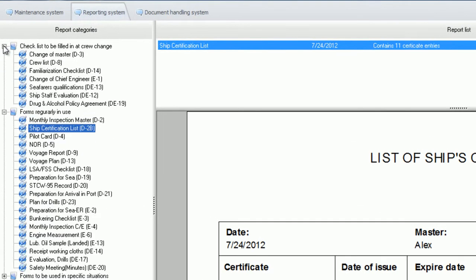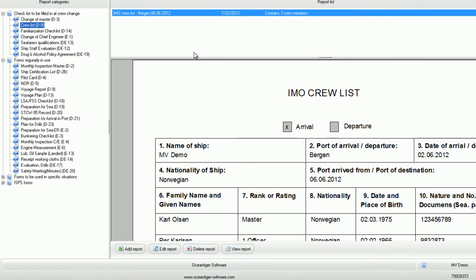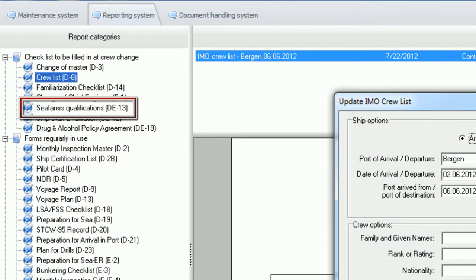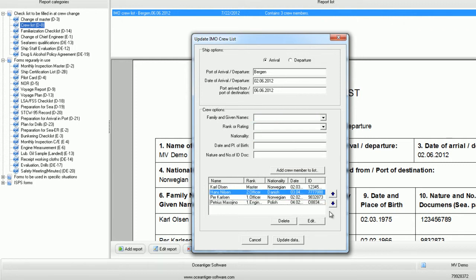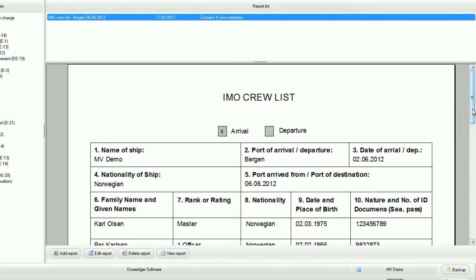I'll now demonstrate how easy it is to add crew members to the crew list. The names and other crew information are collected from the Seafarer's Qualifications Report, so you don't need to write the names every time you fill out the crew list. As you can see, all you need to fill out in this case is the rank. It's easy to reorder the crew members in the list with the reorder buttons.